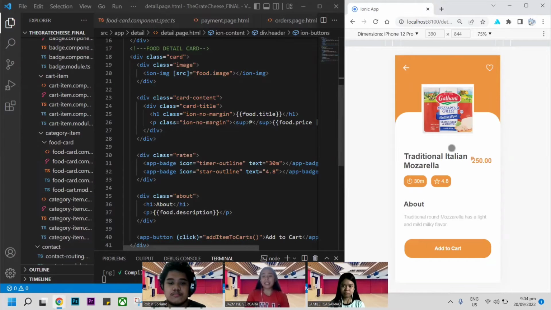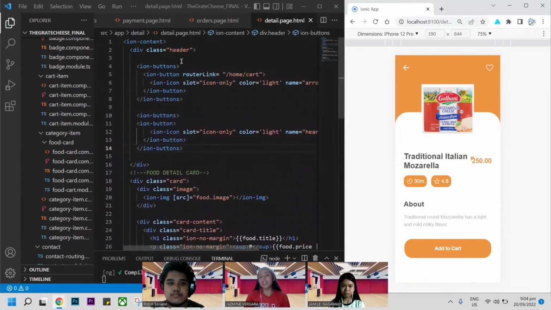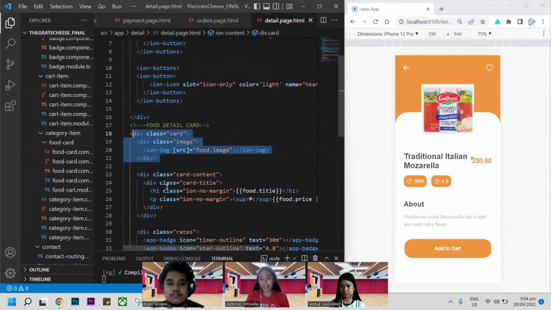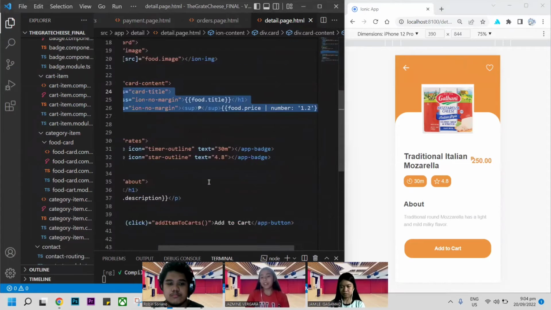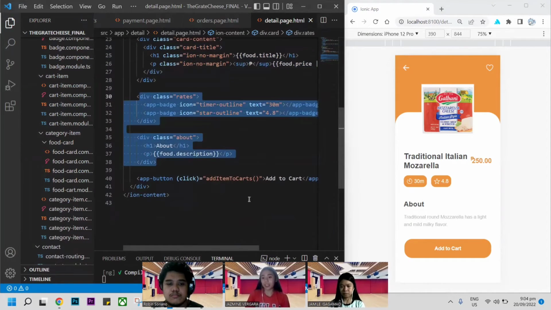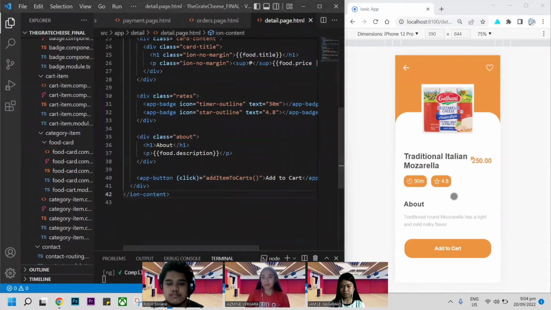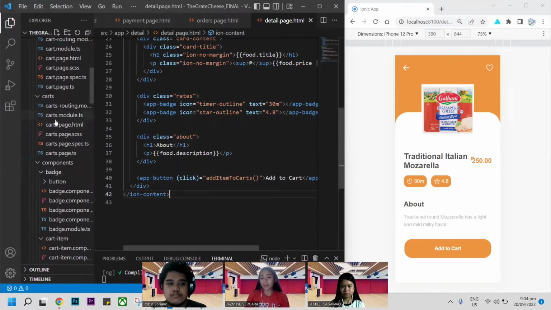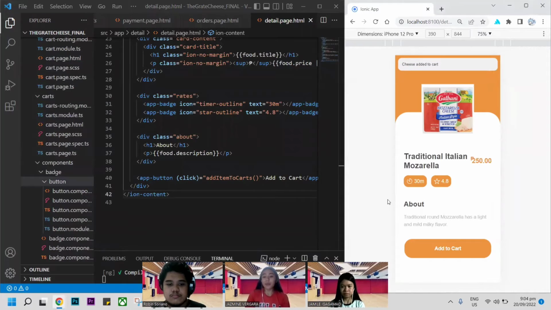here you can see the details. These details are on another page, which is the detail.html, which was generated. And this includes the name, the price, the rating, and the description of the product. Here you can see another button, which is the add to cart button. This button is included in the button component. Also, if we click add to cart, it will be stored in the cart.